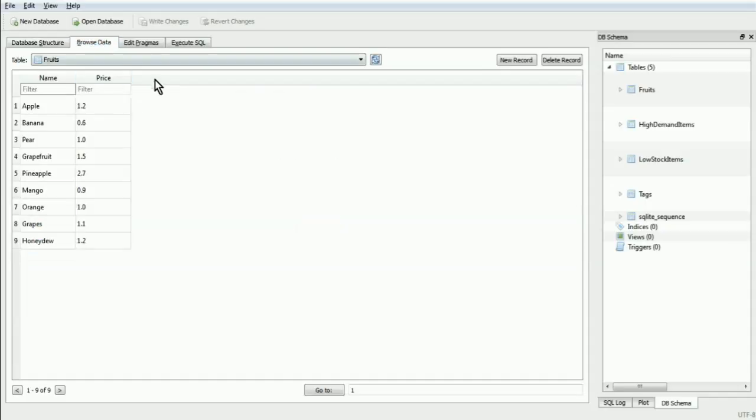So we have a table of fruits, right? Fruit and its price. We're going to be using this table as well as this one, right? These two tables for our first part where we bring multiple tables together. So over here we have high demand items, these are the things. We have low stock items, these are the things. So we'll see how we can bring them together. Now, the last table here, tags, this is also linked to our fruits, right?